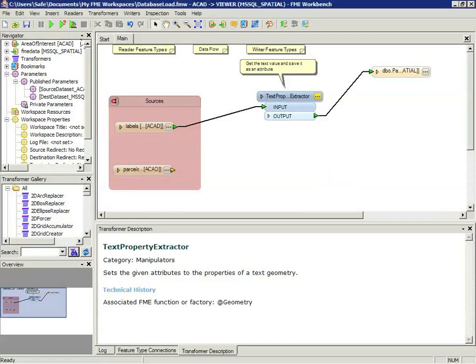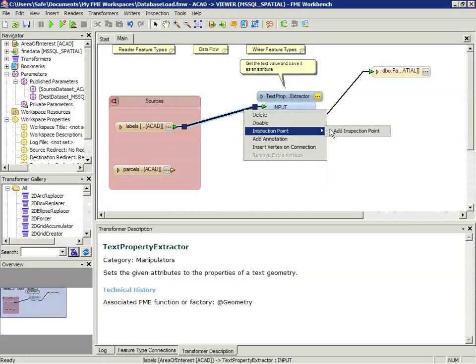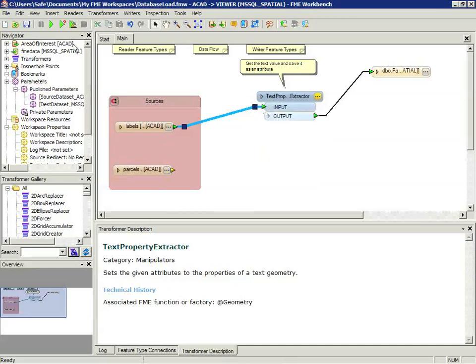Something new for FME 2011 is run translation with inspection. I can add inspection points. And then when I run the translation, I'll see data from those inspection points.